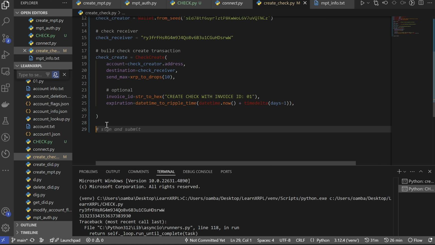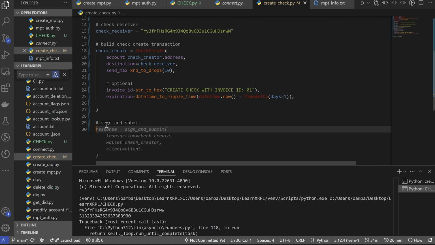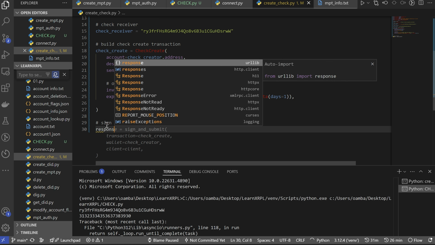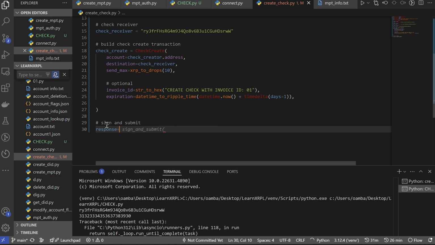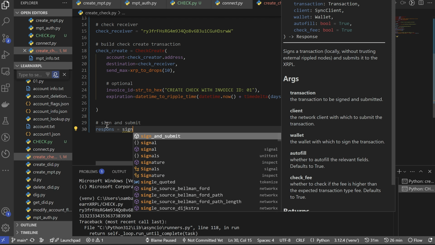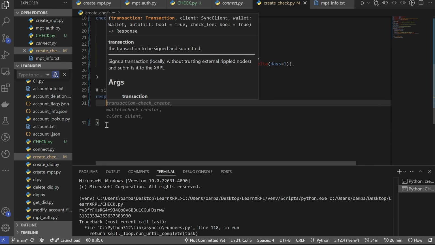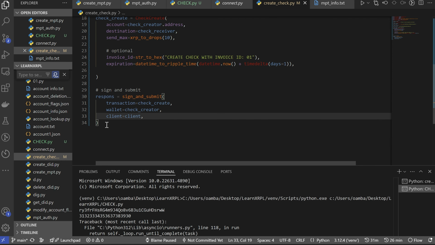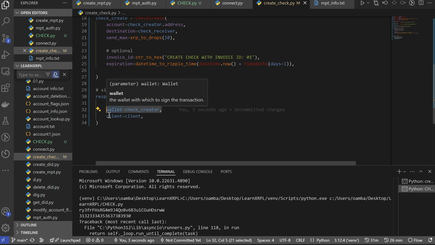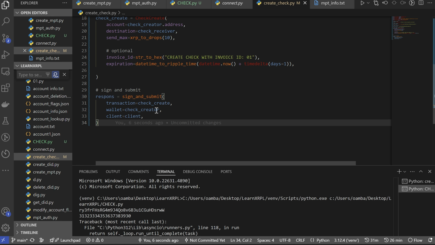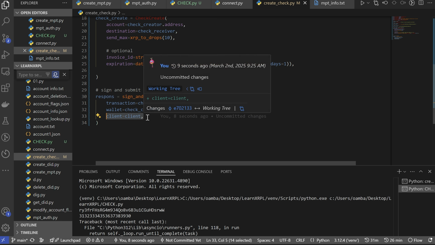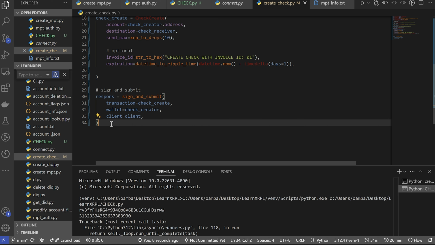Next, we are going to sign, submit, and wait for a response from the blockchain. So we do that by creating a variable called the response, and then sign and submit. Then we pass in the transaction, which is the check create. We pass in the wallet that is submitting and signing the transaction, which is the check creator. And then we pass in the client, which will help us submit and wait for a response from the blockchain.